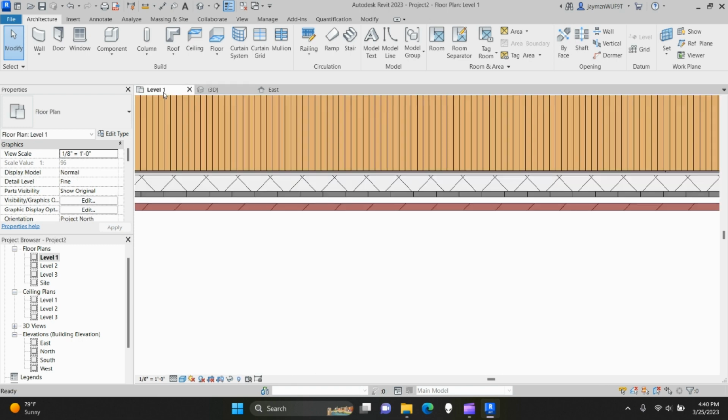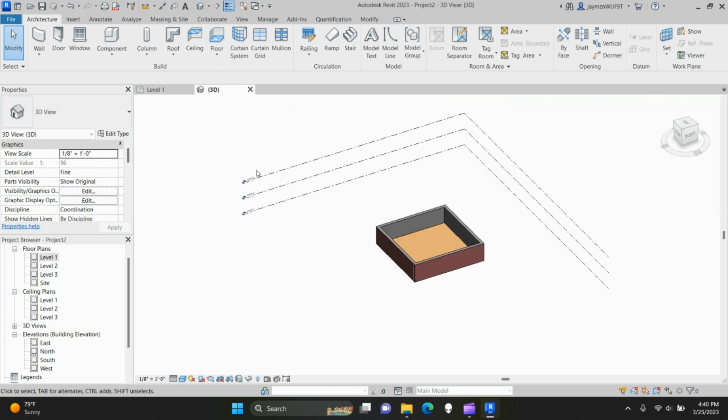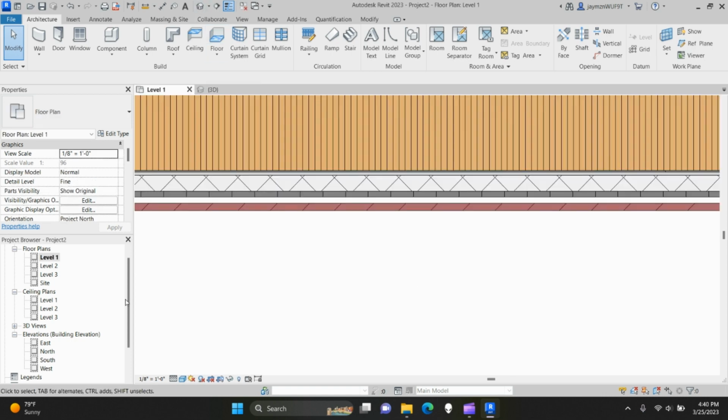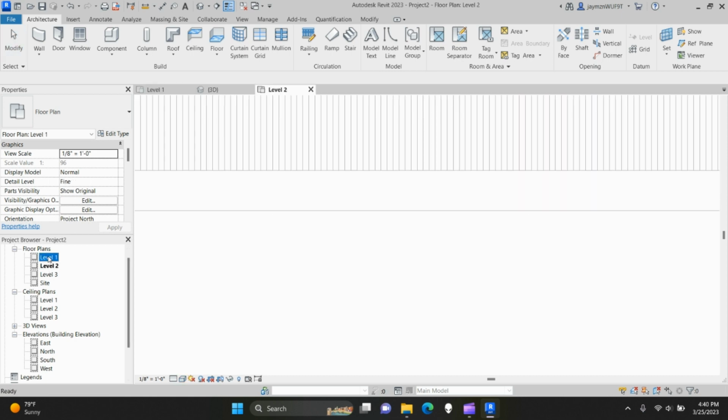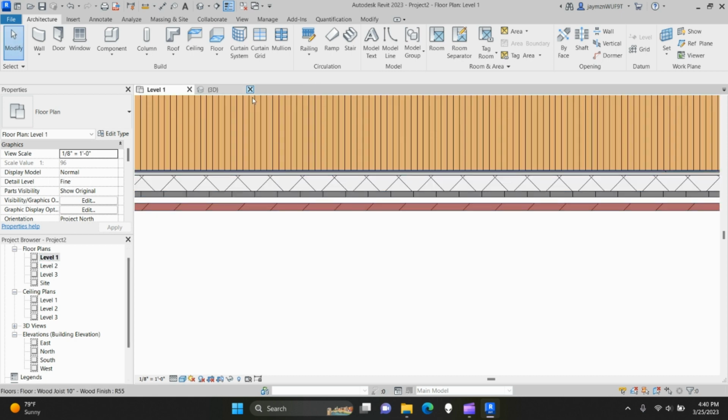I'm going to go back to level 1. I don't need this open, so I can close it. And if you close this, you can always go back to it. You can navigate this way, or you can navigate over here, toggle between stuff, doesn't matter.